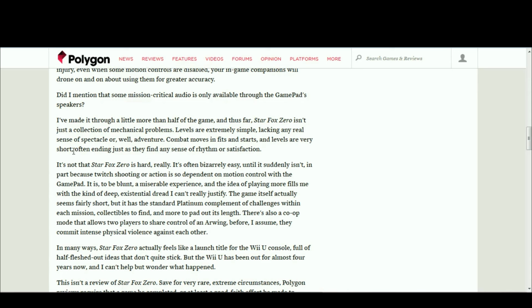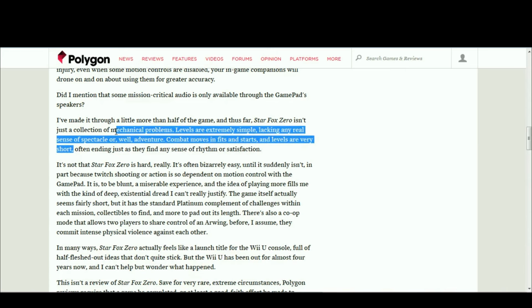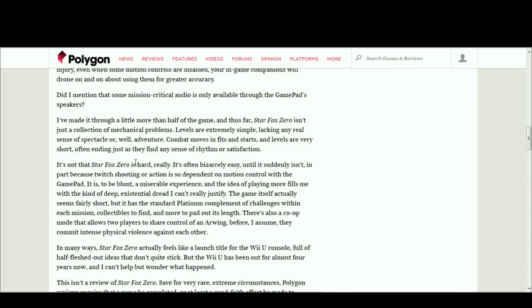Especially since, he says, the levels are very short. All of the levels are very short, the half of them that you've played. You couldn't finish this fucking game that has short levels? Like, a little more than half of the game.